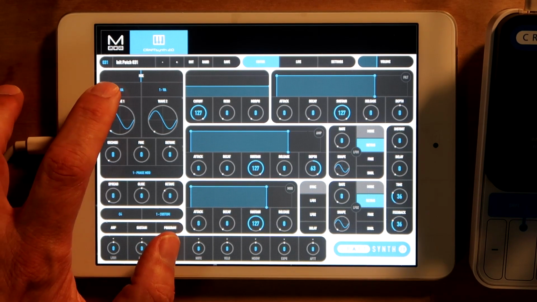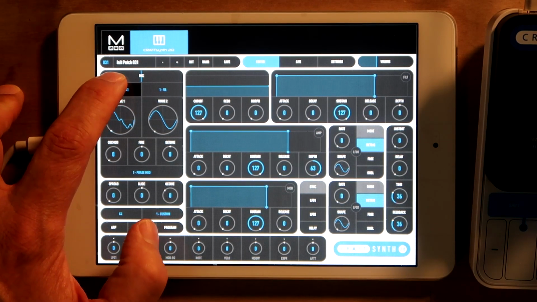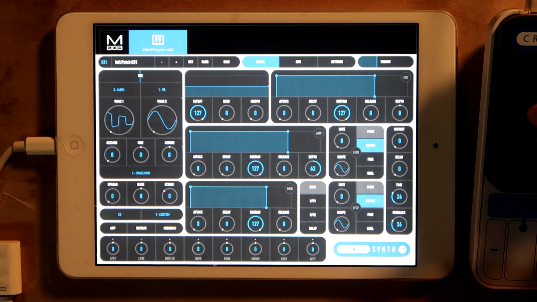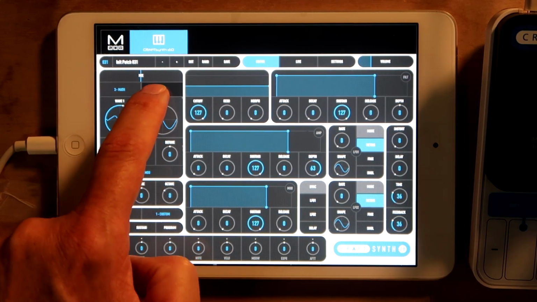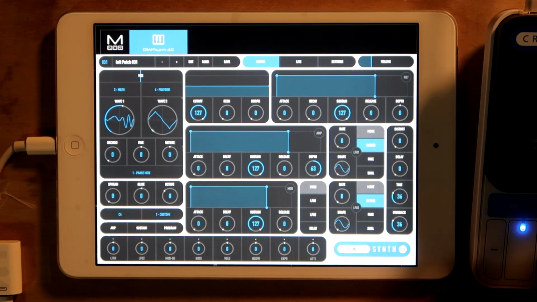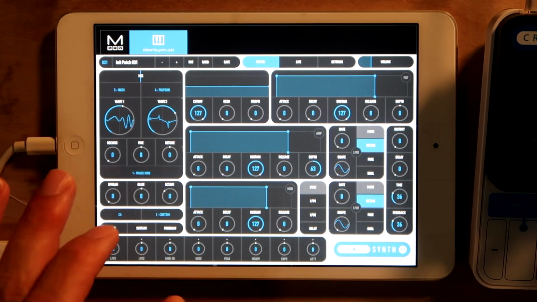Then if I want to change the bank that I'm in, I can click on that and just cycle through stuff. So I'm going to hit a note here. And over here I'll choose a different set of waveforms. Can change the mix. And so it's very nicely visible on the app.